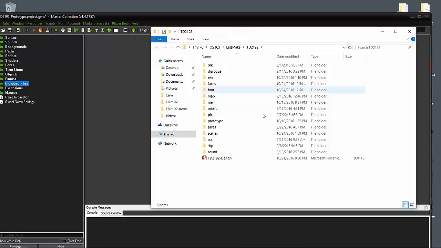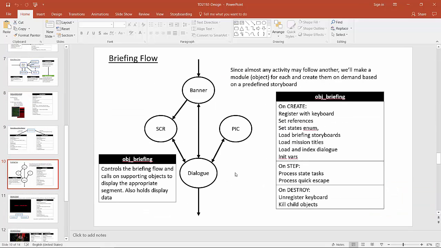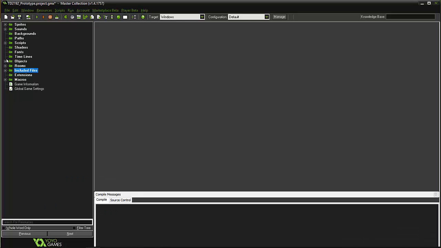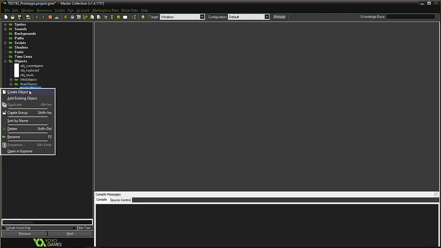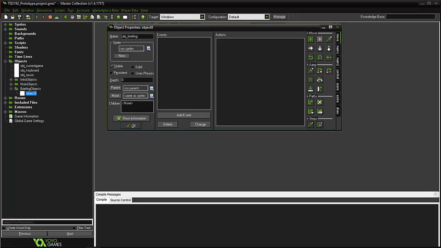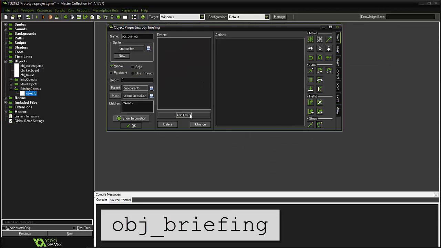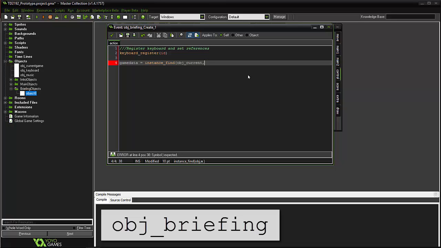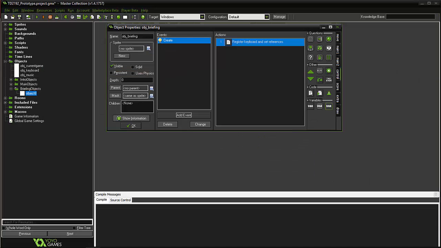Alright, let's go back to our design document and find the master briefing object. We'll create this object here, which will create these child objects on demand. We'll create a new group for this room, and the new object. First, we'll take care of this long list of constructor tasks. Not many surprises here, so I'll knock out the usual stuff. That's the keyboard and a reference to the game object. Now we'll define the object states, which are all of these, and a state to finish everything.